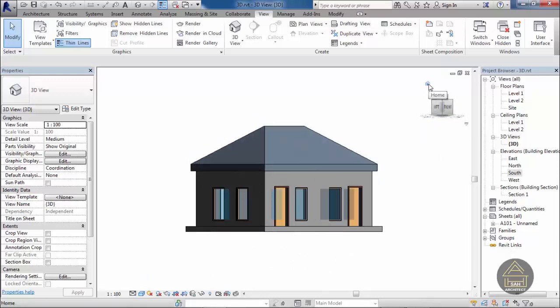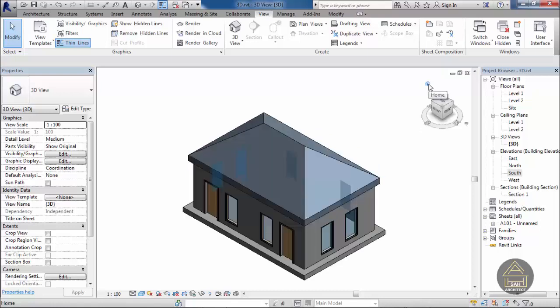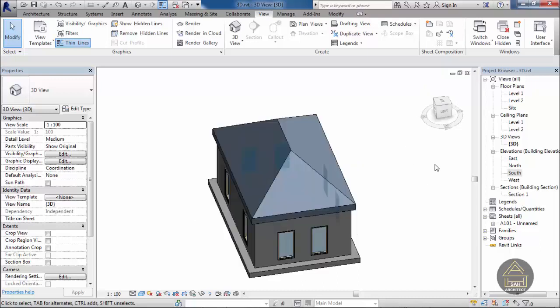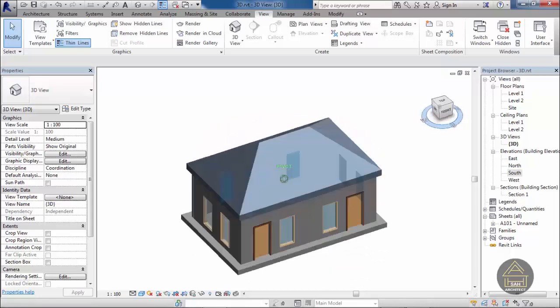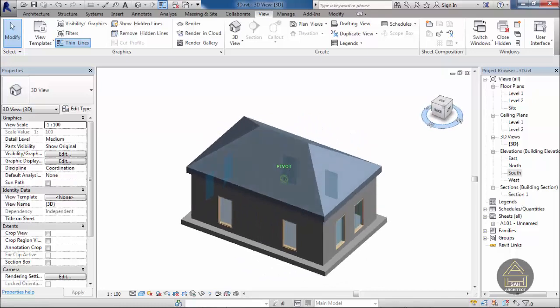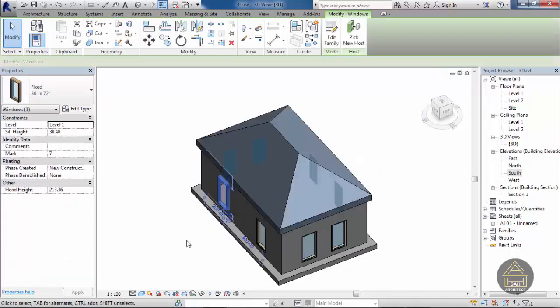This is a home button, so on clicking this, it acts as a zoom extend. Bring the mouse pointer over and hold down the left mouse button and move the mouse. When finished, release the mouse button.